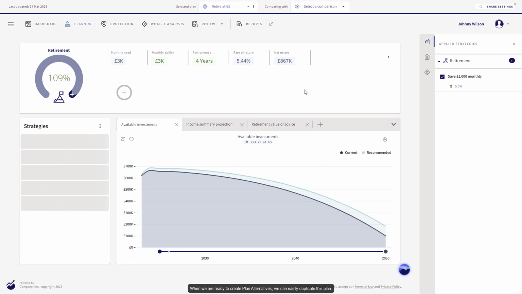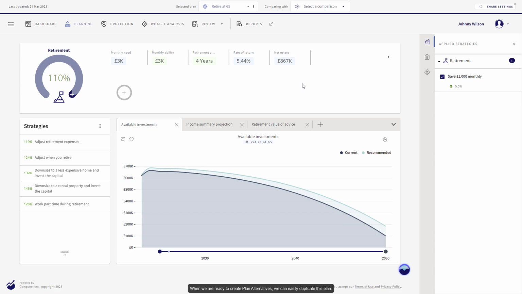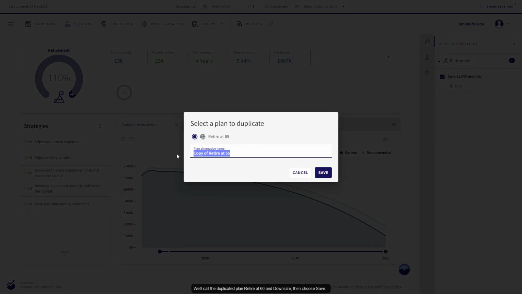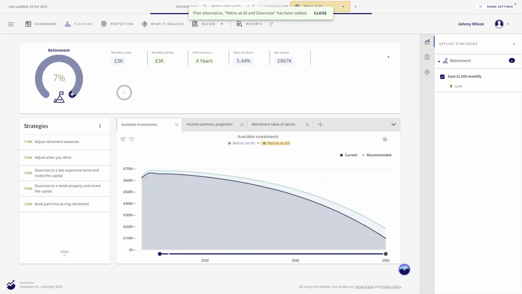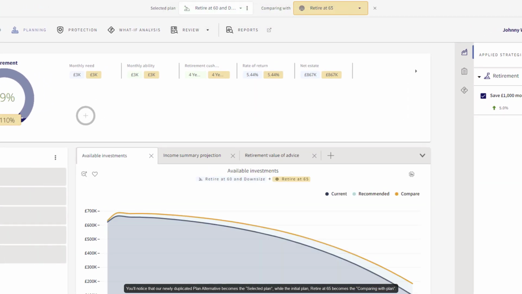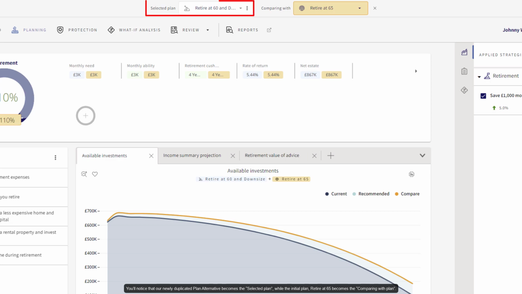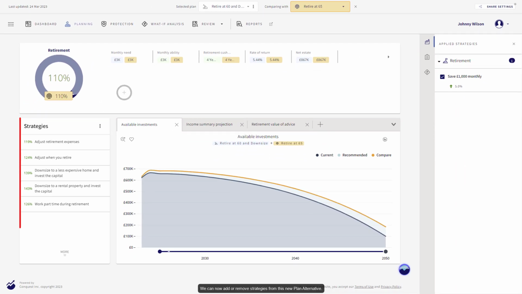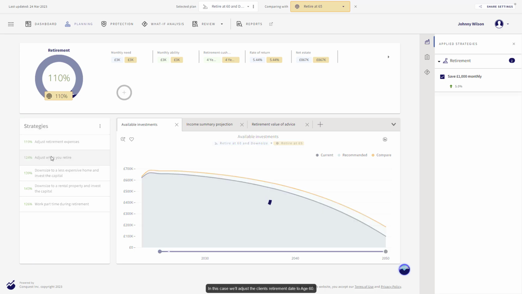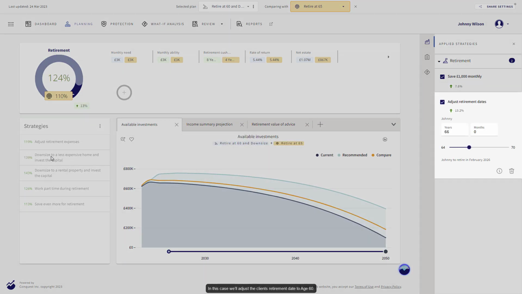When we are ready to create plan alternatives, we can easily duplicate this plan. From the Comparing With drop-down, we choose Duplicate Plan. We'll call the duplicated plan Retire at 60 and Downsize, then choose Save. You'll notice that our newly duplicated plan alternative becomes the selected plan, while the initial plan, Retire at 65, becomes the Comparing With plan. We can now add or remove strategies from this new plan alternative. In this case, we'll adjust the client's retirement date to age 60.